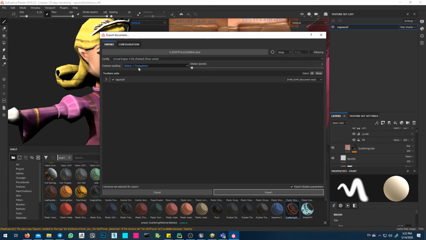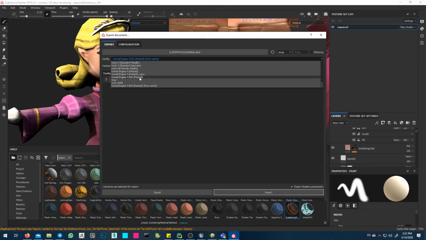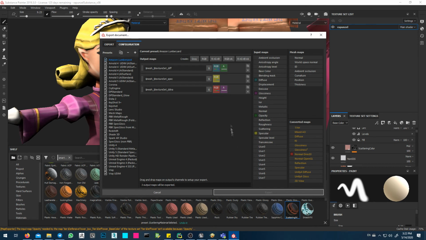Export with the exception of config being set to Unreal Engine 4 SSS, packed. Resulting scattering channel will be piped into the alpha channel of base color. Therefore opacity and scattering are mutually exclusive.